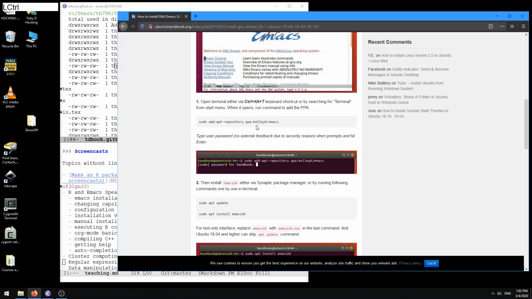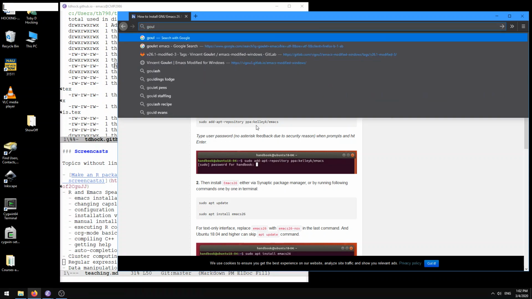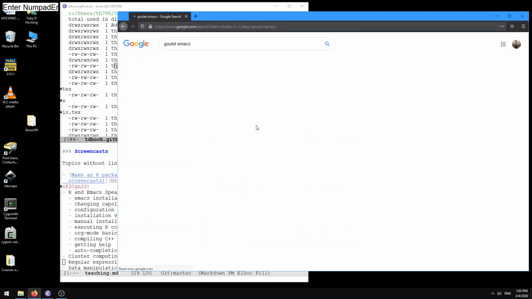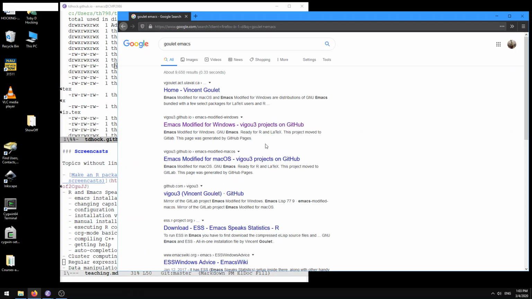So I recommend when you're using R in Emacs that you use a different distribution. If you're on Windows and Mac OS, it's called the Goulet distribution. So if you search for Goulet Emacs, you have Emacs modified for Windows and Emacs modified for Mac OS. So choose which one based on your operating system.